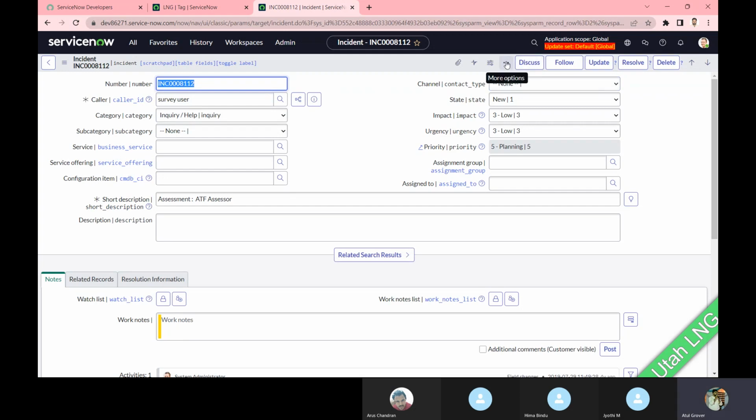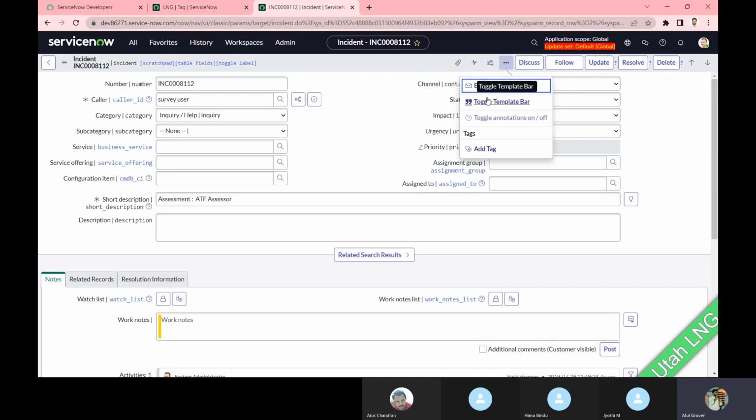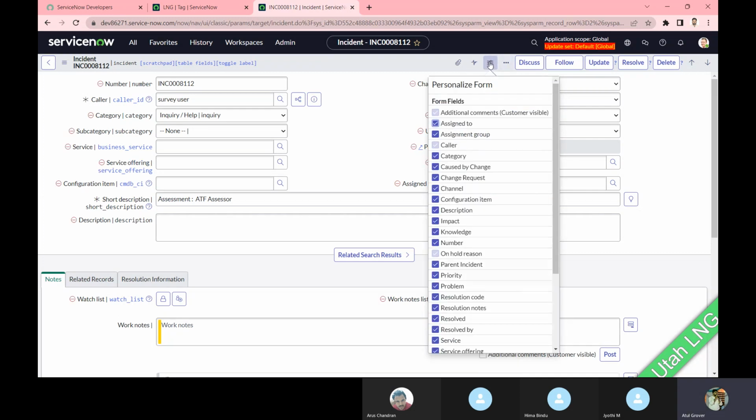This is called the more options. Why am I telling you? Because these are questions that can be asked in the CSA examination. When I click on this, I can email from this record. I can add the template management we have, which we will discuss later on, and we can add the tags.